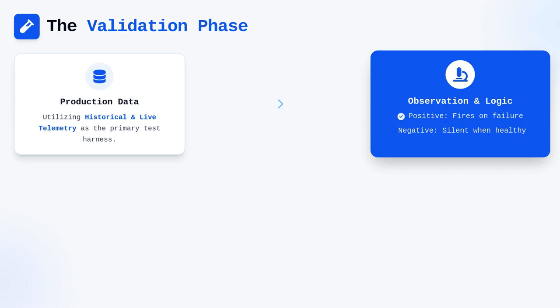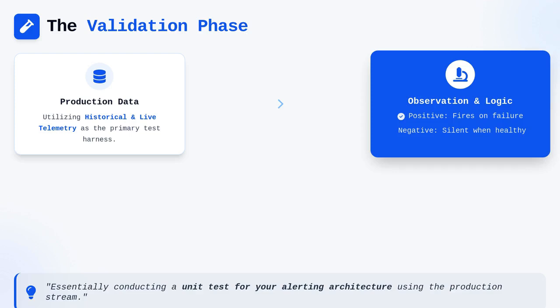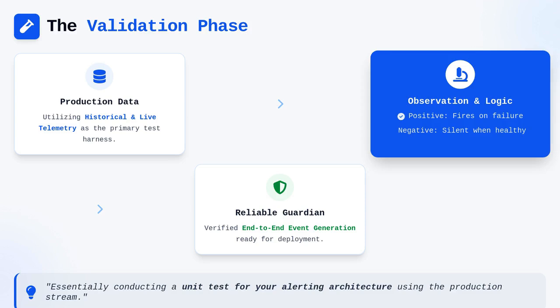This involves checking if the detector fires when you expect it to, and, perhaps more importantly, ensuring it remains silent when the system is healthy. You are essentially conducting a unit test for your alerting architecture using the current production stream as your test harness. Once you've confirmed that the end-to-end event generation aligns with your expectations, the detector is ready to serve as a reliable guardian of your system's performance.